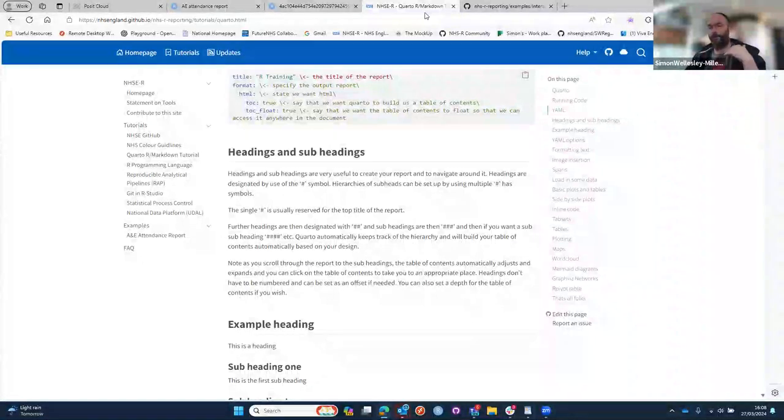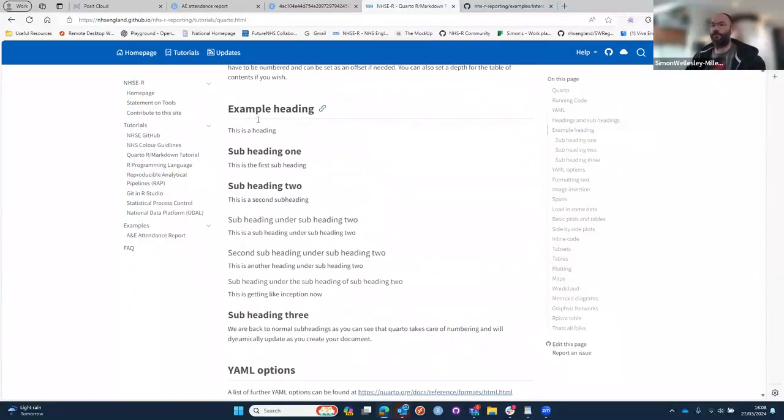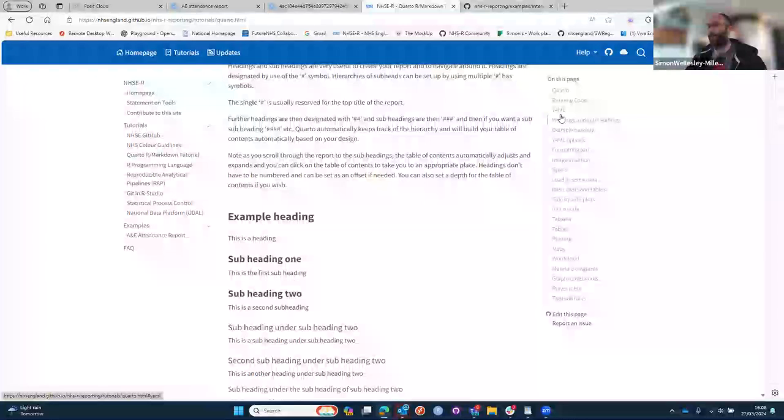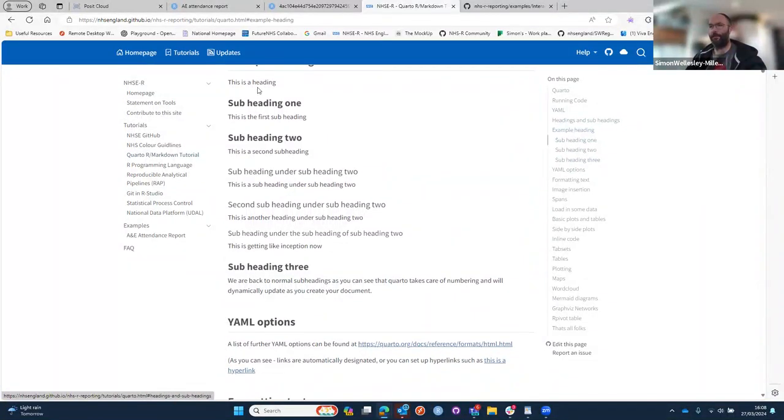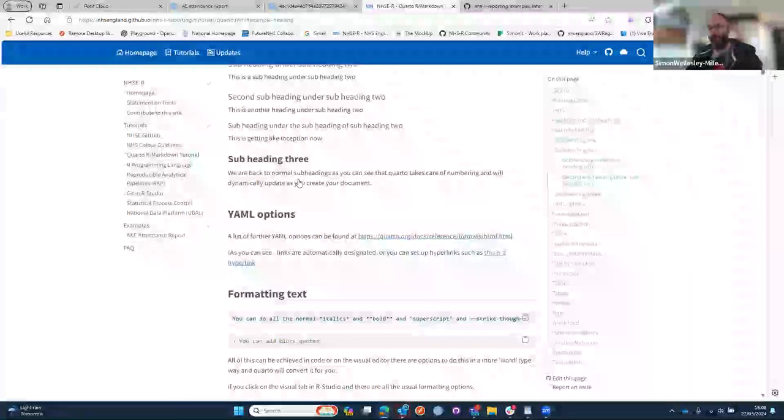It all runs off publicly available data sets, so you can download that code and run it locally. This just shows you the differences between the hashes. If you put different levels of hashing, it will make different subsets of headings. Likewise, when you click on your table of contents, you can see there are subheadings within the headings. It does all of that automatically for you.